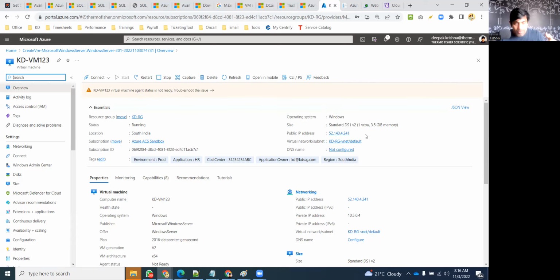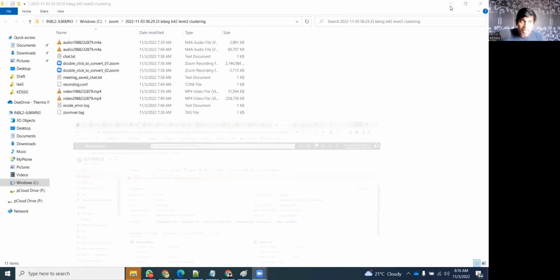Okay, done. Next one. Now you want to access the VM we created. We have an IP address. By the way, every virtual machine by default will have a public IP address. Copy that public IP, because without that IP you can't connect. If there's no public IP, you can't connect.